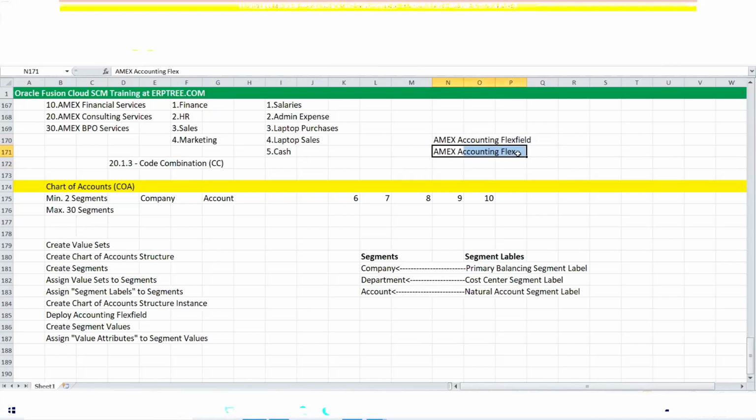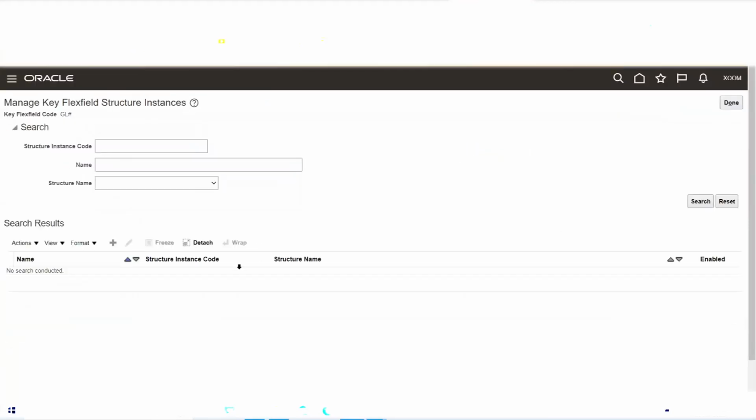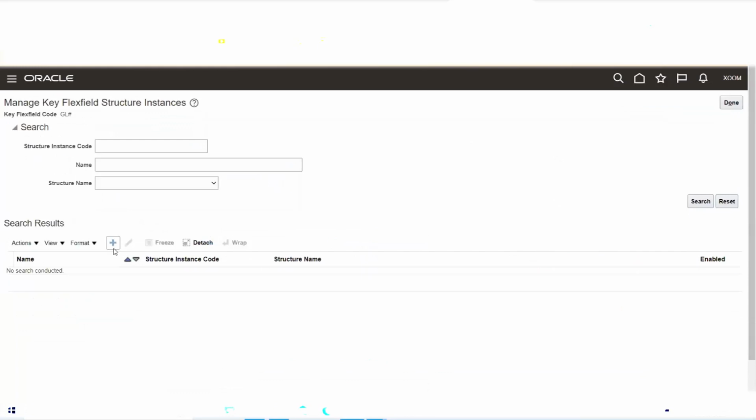Now, when we are going to do the setups, where the system is displaying Amex accounting flexfield or Amex accounting flex, that means we are using the structure instance, and you need clarity for that purpose. So I am taking a different name. Otherwise, structure and instance, you can take the same names. Okay, fine. What we have to do here is click on manage structure instances and click on create.